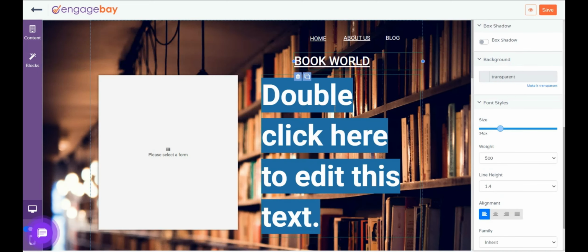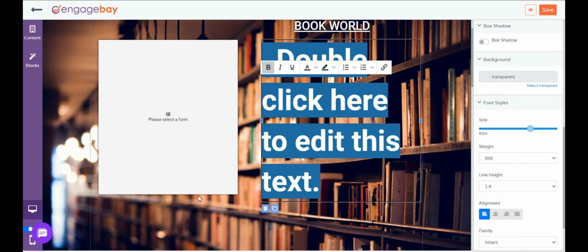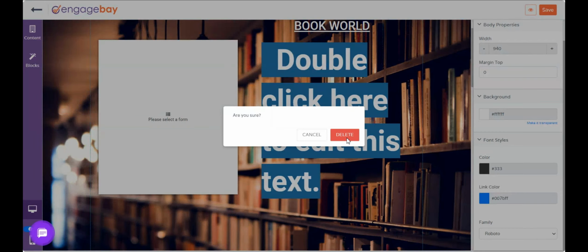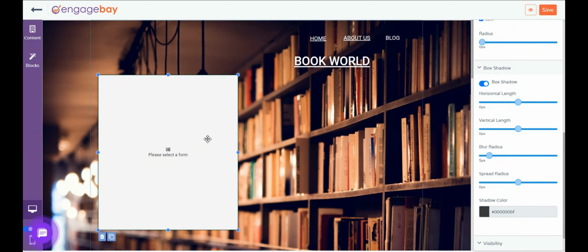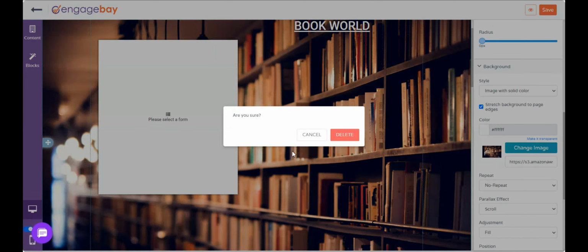If you want to change something on this text here, you can do that. If you want to edit the text that is displayed here, you can choose to do that. If you want to delete this block completely, you can choose to delete it as well. And then this is a form that is added to the landing page. If I want to delete this, I can delete that.